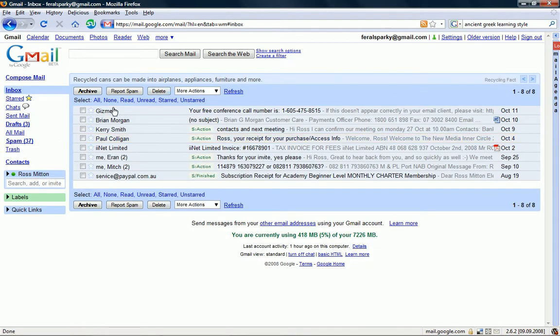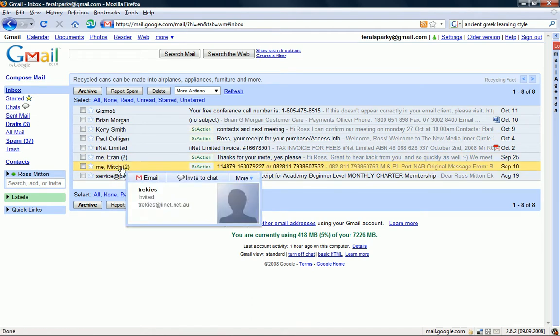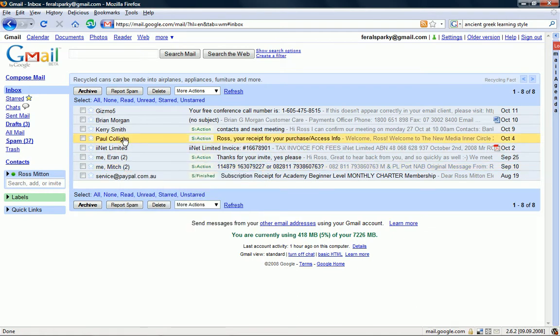The second part of the screen is these lines here, and they're all individual email headings. For example, here's an email from Mitch, that's my son. Here's another email from Paul Colligan, and there's another one from Gizmo. And the last part of the screen are these 3, or this row of buttons along here.